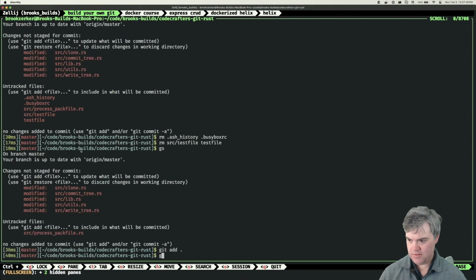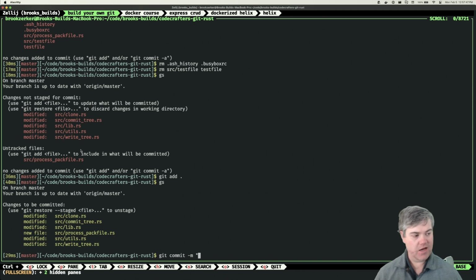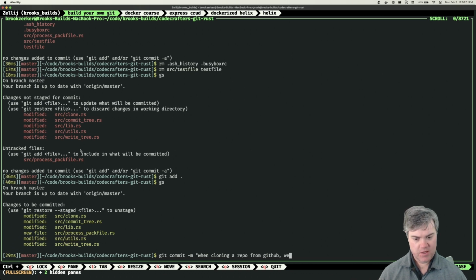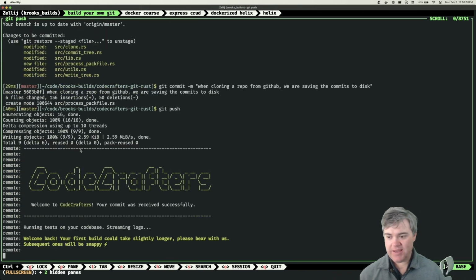All right, so those things should be good. So we're going to git commit. What did we do here? I guess when cloning a repo from GitHub, we are saving the commits to disk. Let's go ahead and push this up, and then we're going to let CodeCrafters do its thing.